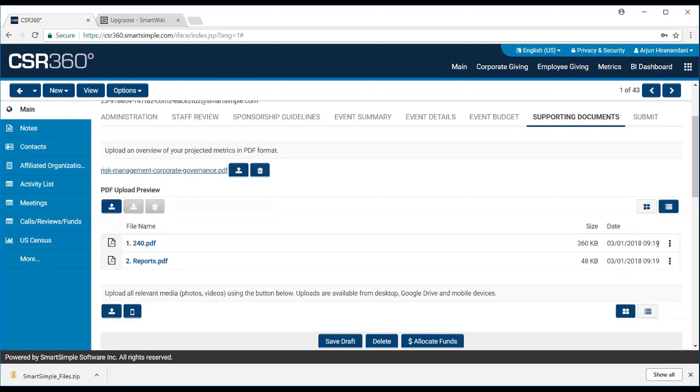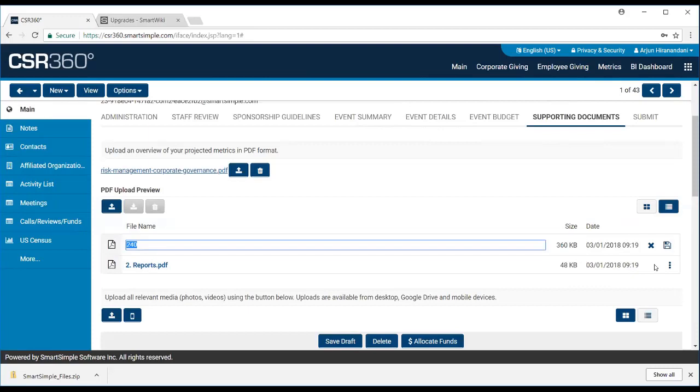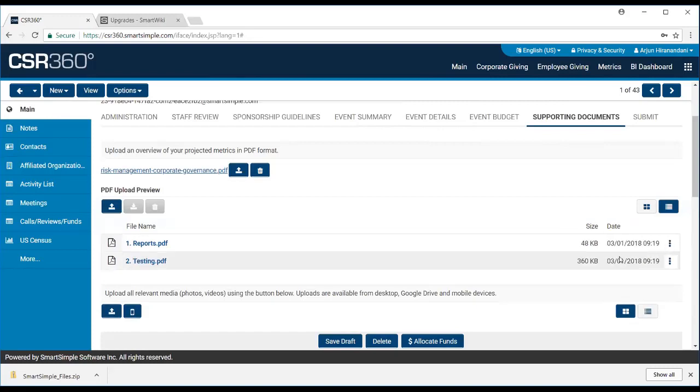So you see that right now my file 240.pdf was uploaded today at 9:19 a.m. in the morning. Using the three dots here, I can either rename it or delete it. So if I want to rename it, I click on rename. It gives me the option to rename the file, and I'll say testing. And once I name it, using the save icon here, I can save it. So I clicked on this, my name has been changed to testing, and you'll notice that my timestamp did not change. It still shows me 9:19. So that's the enhancement around this, that you can change the file names on the fly.